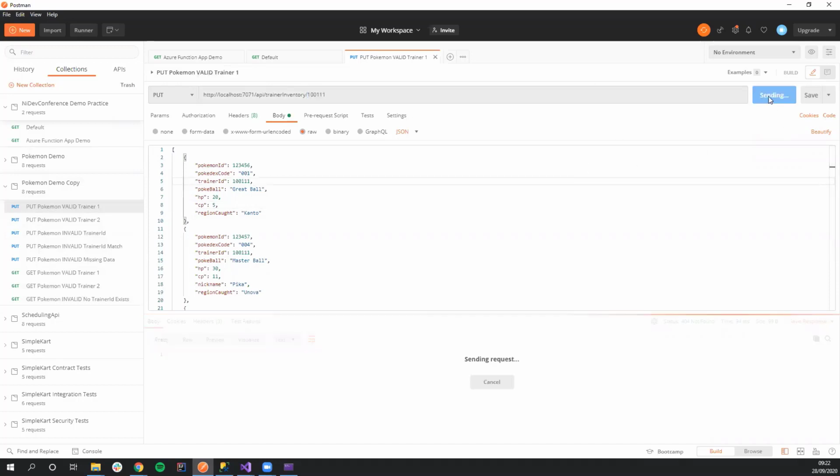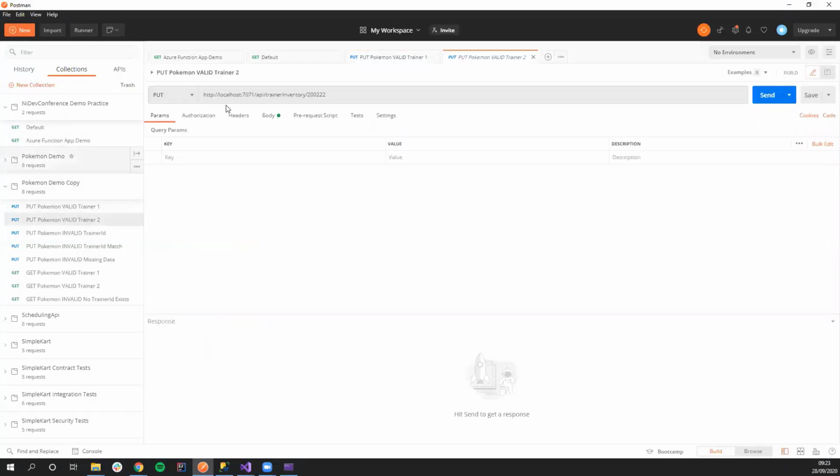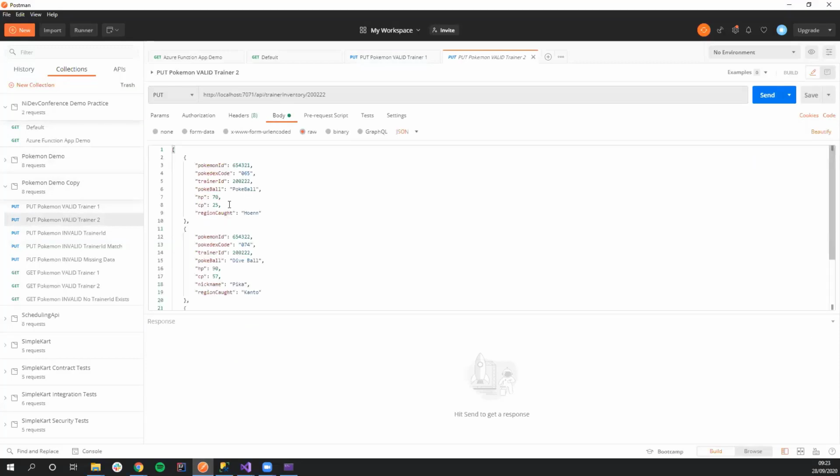And if I send this, we should get entry successfully updated. So that's letting us know that the data was successfully put into the database. You can also see the status code at the side here, so 200 OK, so the client knows that the request was handled and processed as expected. Also, quite similarly, we have essentially the same request just for a different trainer and some other data. We'll run this and we should get the same response.